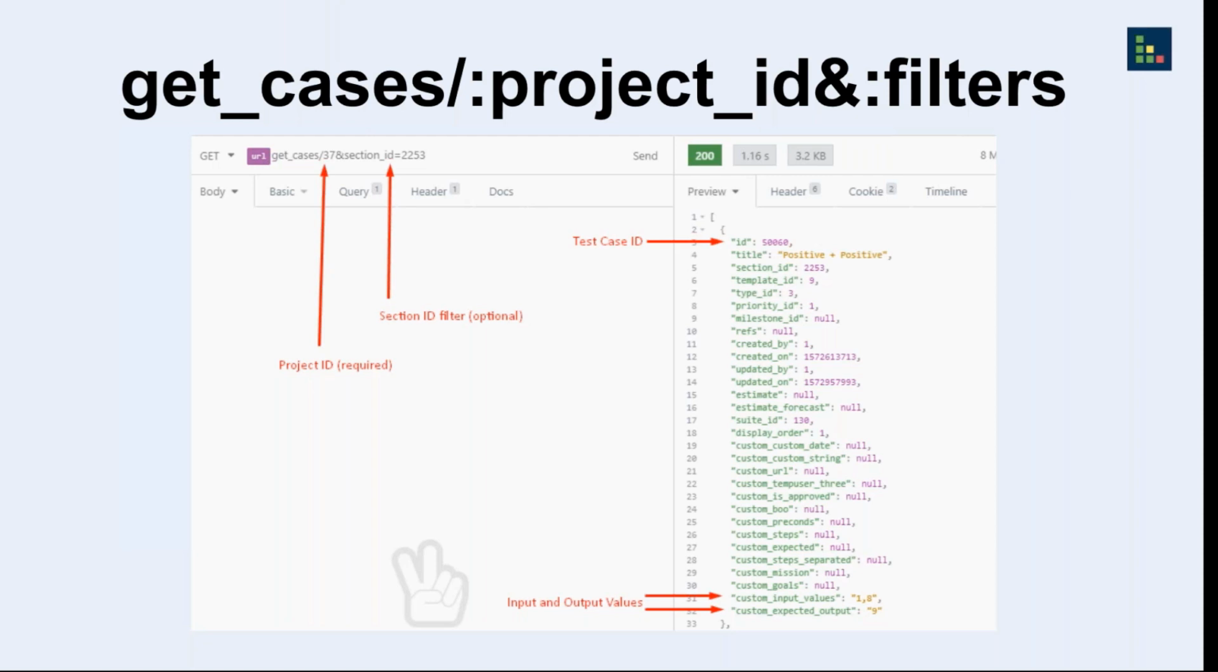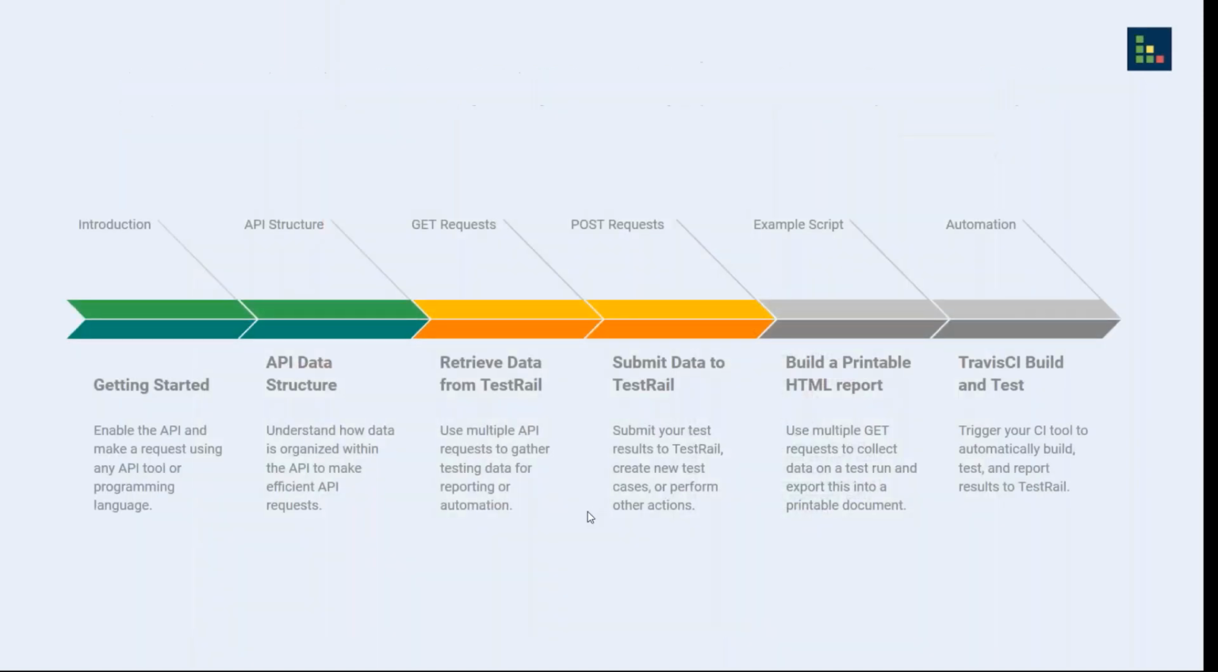So we will collect all of this data to submit to our testing script, which will actually run our tests. Using these API requests allows us to compile all of the data we need to perform our tests. So now we will go into how to submit this data to TestRail.